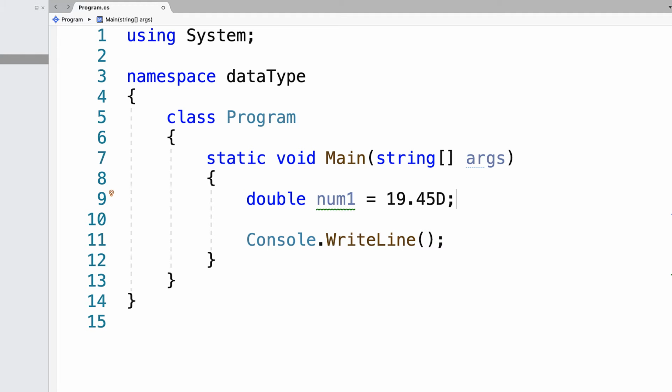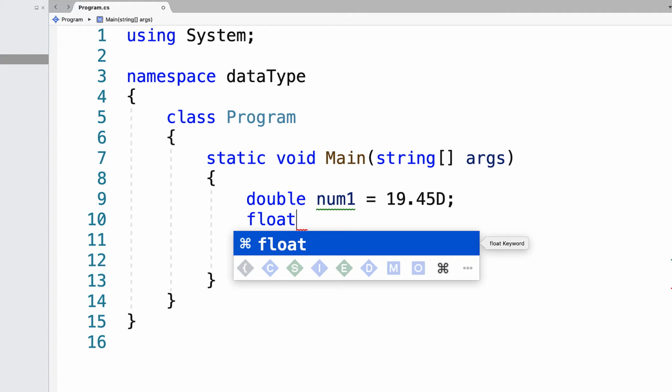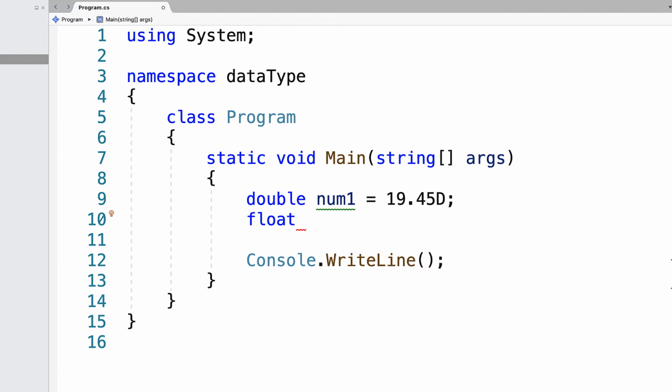Okay, now let's declare a variable for float. So when you declare a variable for float, you have the float word there, and I'll just give it a variable called num2 equal to, I'm going to just say 5.75 for instance, and I must add an F to it when I'm creating a float. That's what distinguishes it, okay?